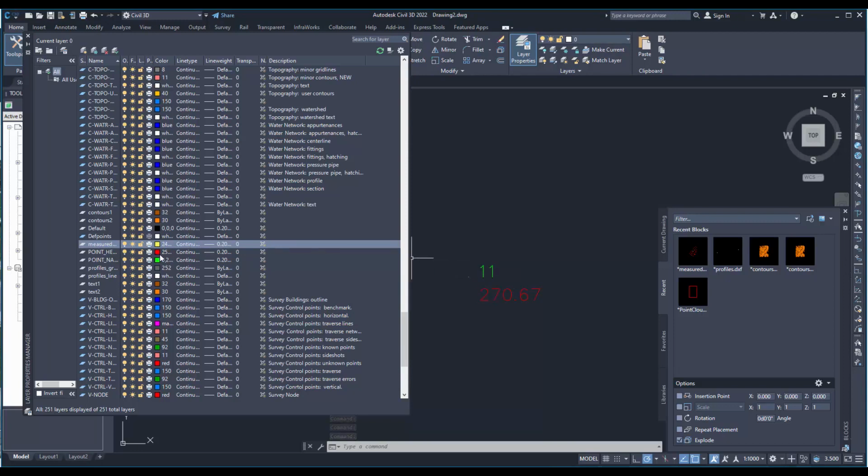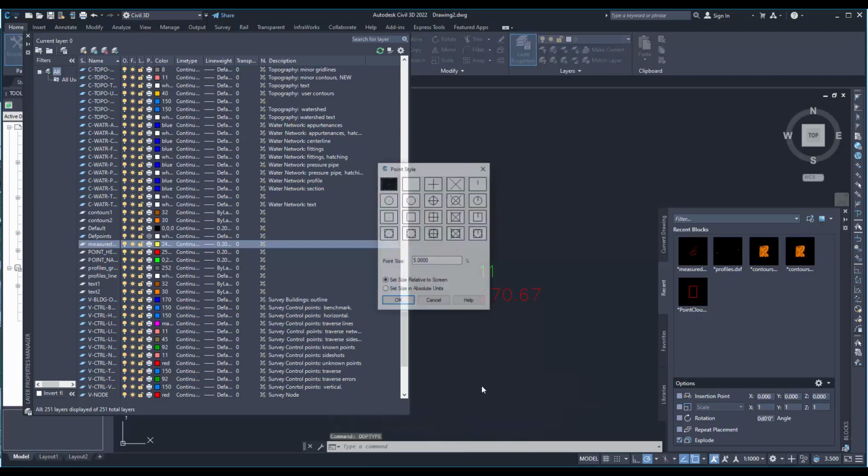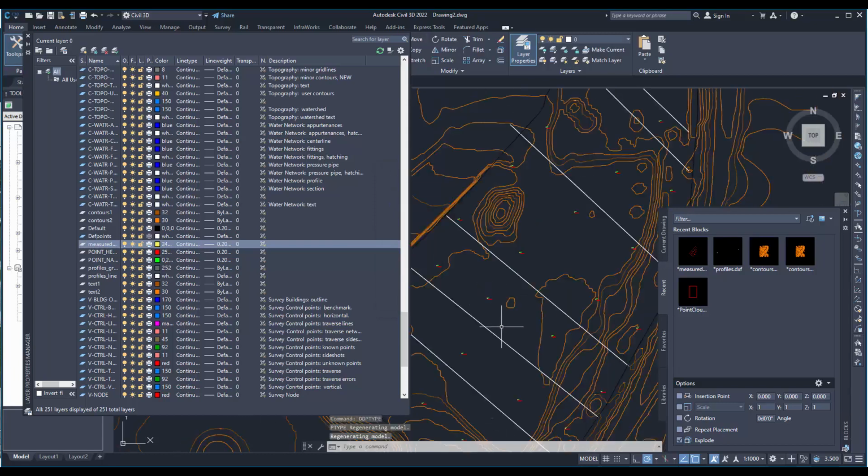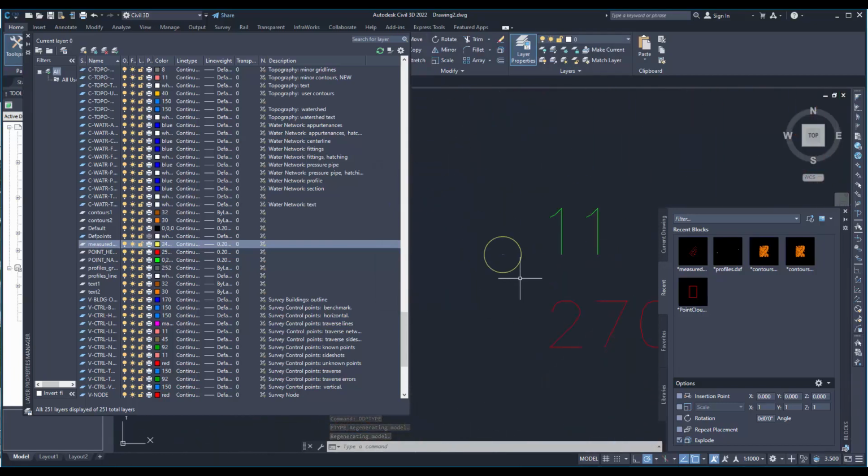Here we can also change the color of point altitudes or point numbers, so they are all on separate layers. And if you want to change this sign, DDPTYPE is the command, or PTYPE, and we can select, for example, this one. If you use regen, it will update the size. Okay, we could play with that.